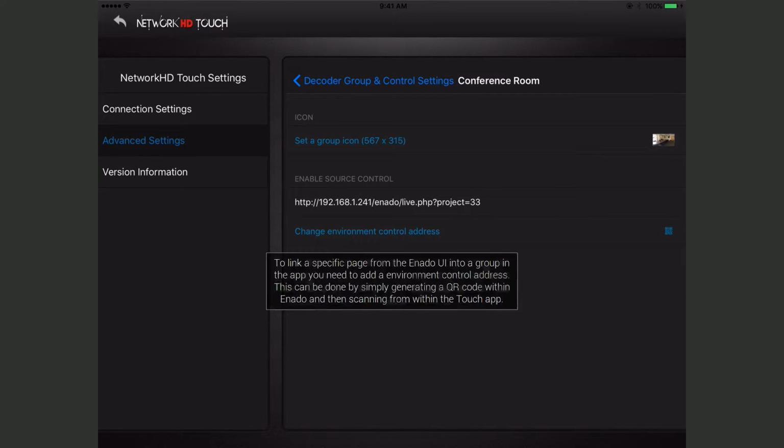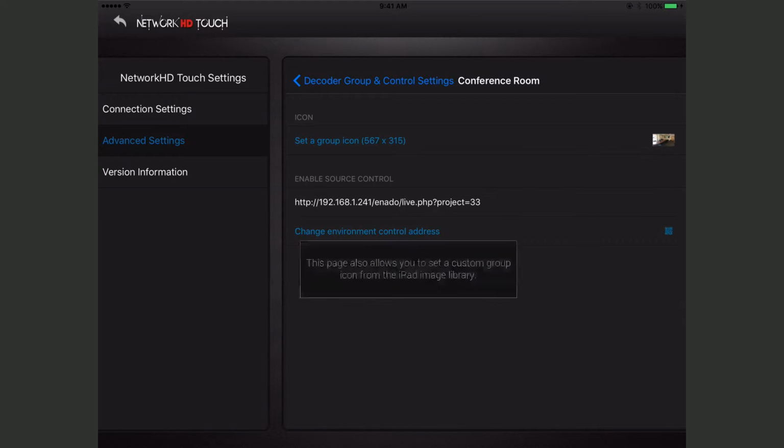To link a specific page from the Anato UI into a group in the app, you need to add an environment control address. This can be done by simply generating a QR code within the Anato and then scanning it from within the Touch app. This page also allows you to set a custom group icon from the iPad image library.